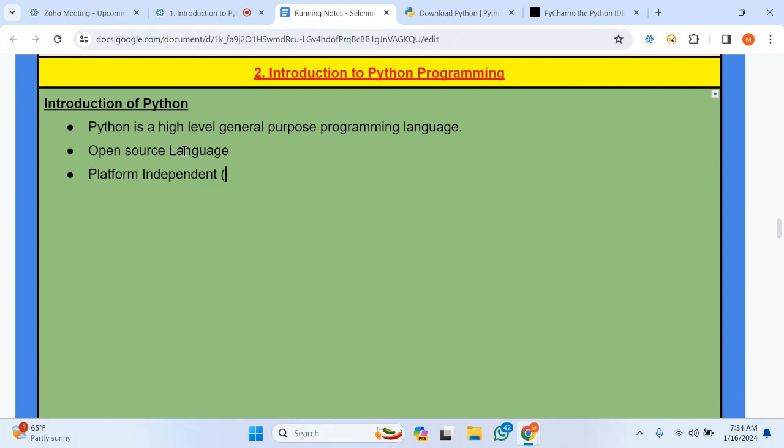What are the platforms you are having right now? Windows, right? Mac, as well as Linux. The program which you write in one platform or one OS will be able to run on other platforms as well, like Mac or Linux. Once you write the program in Linux, it will run on Mac as well as Windows. So it is platform independent.